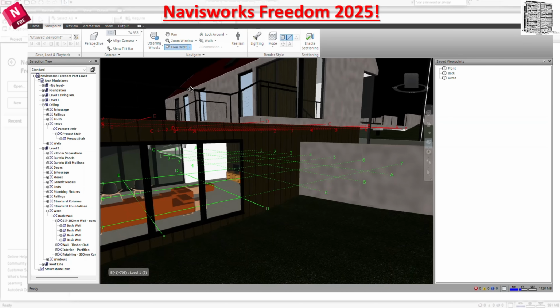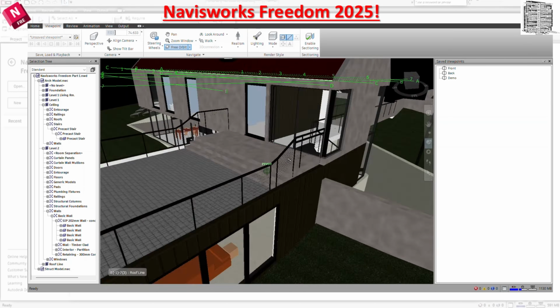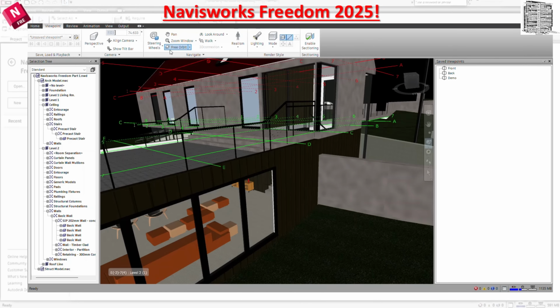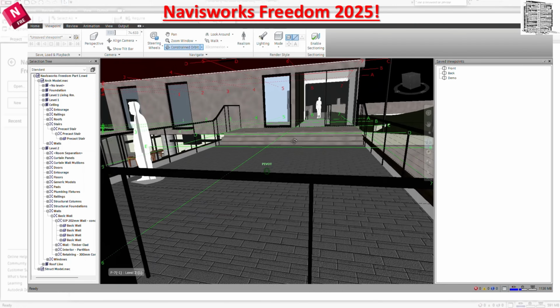Orbit, freehand. I'm just going to go through all of these real quick because in my previous video, which is Navisworks Freedom 2023, I explained every single one of these tabs in detail. So I would recommend going back and looking at those because there's not going to be any change between any of these items.